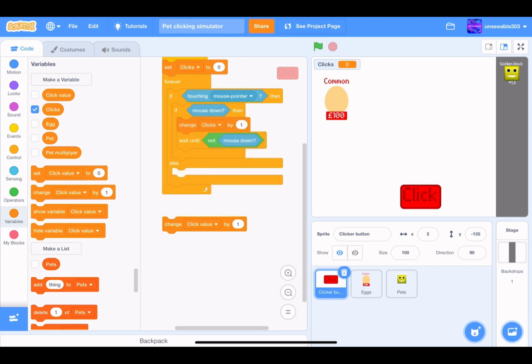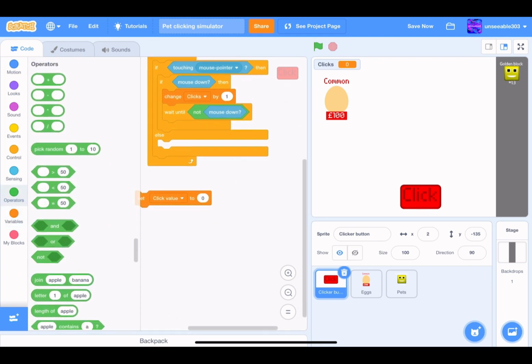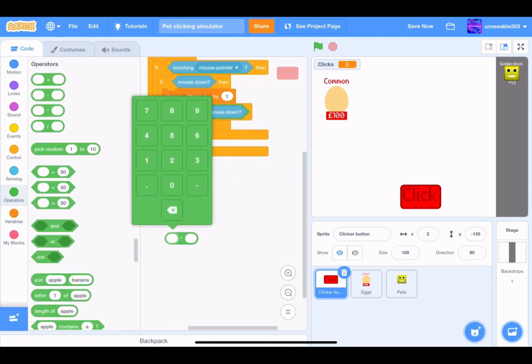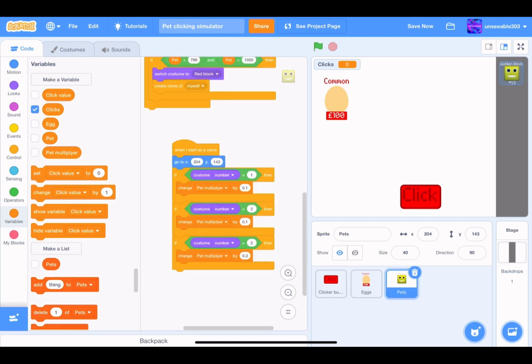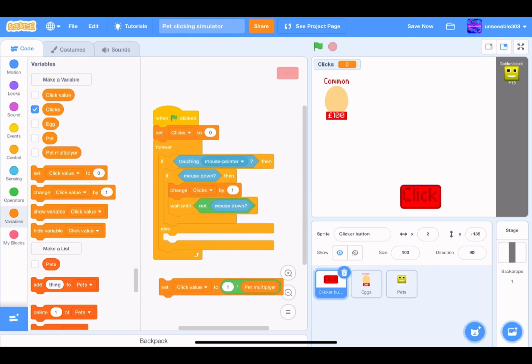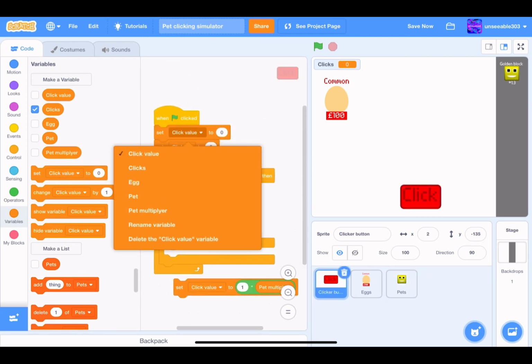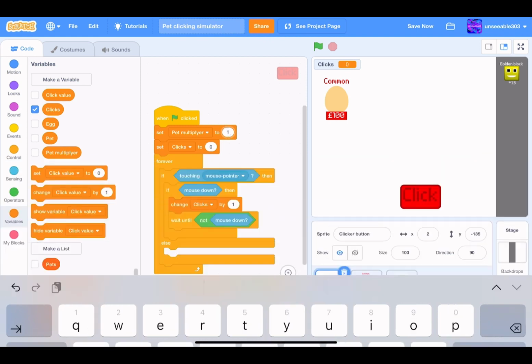Change click value by, and then no, set click value to 1 times pet multiplier. So that should be, of course, a 0. Then we just, okay, so at the start put set pet multiplier to 1. Like that. There you go.